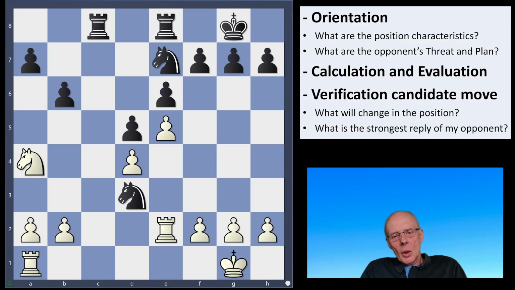So the first common theme in these winning material exercises is that there is an in-between move before we could say execute the main tactic, and this in-between move gives us the winning advantage.